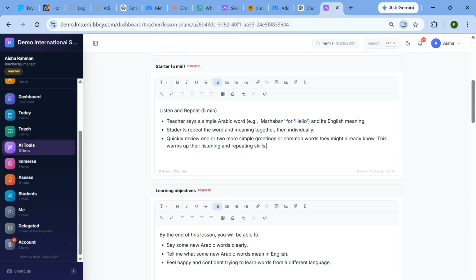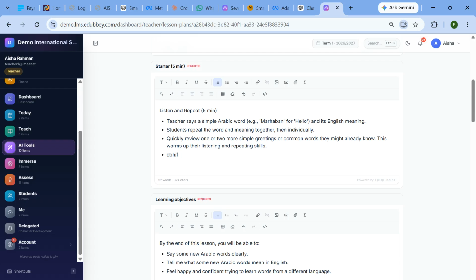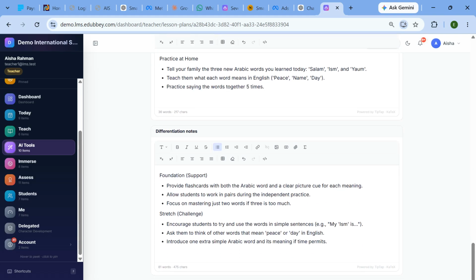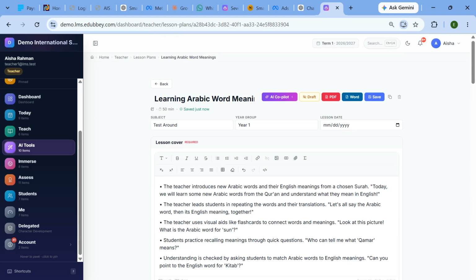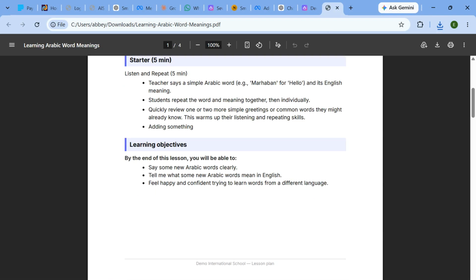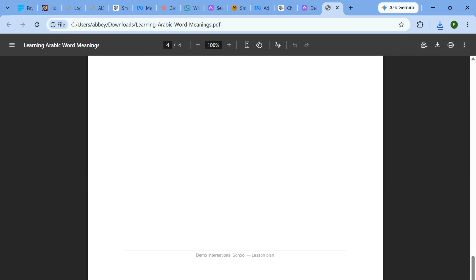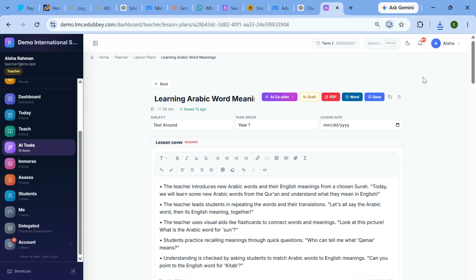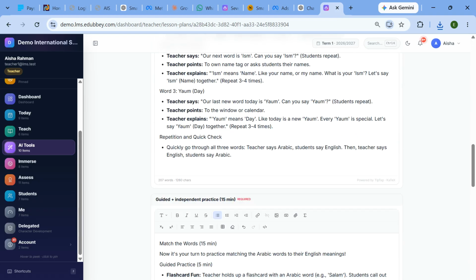If you want to add anything, you can always edit. You can remove and add anything, and you can also download in Word or in PDF so that you see how it looks like. So let's say you click here, click on this. This is how it looks like. This is how the lesson plan looks like. If you're happy with this and everything is okay, then you can just go back to your course page.